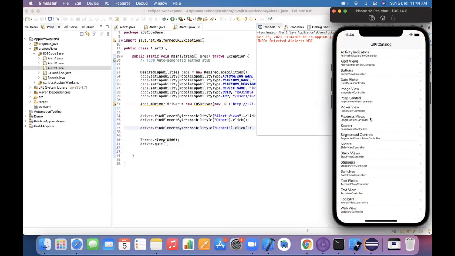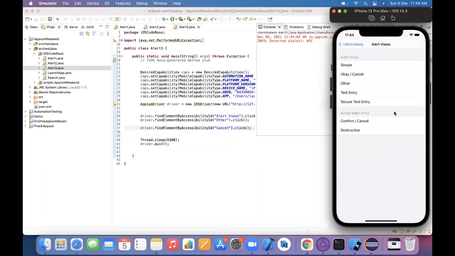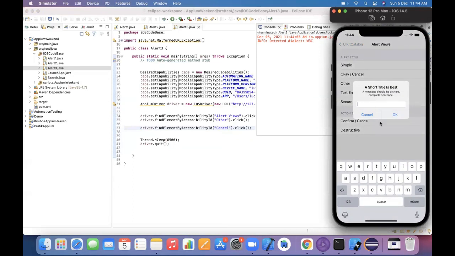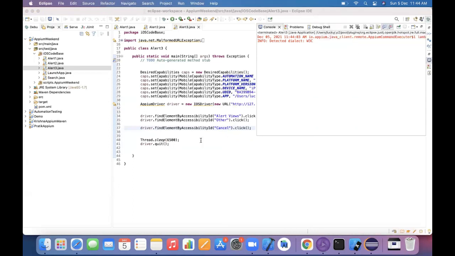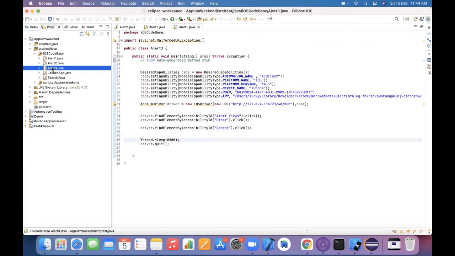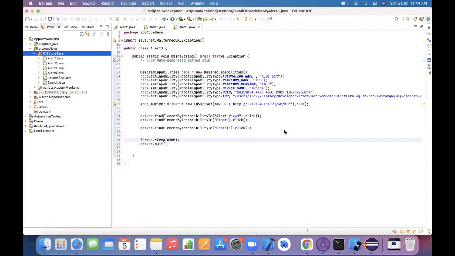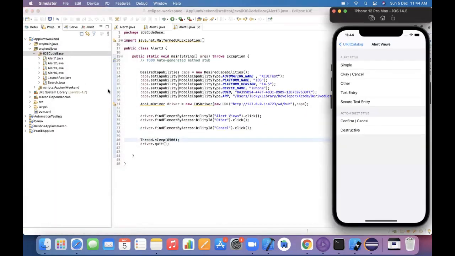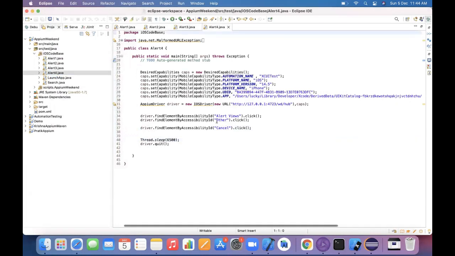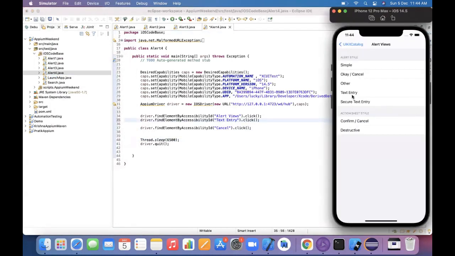After that, on the same alerts view, I just want to cover all the types of alerts that we have. Say, basically text alerts. There is a text field, and as well as a cancel. So what I'm doing right now is copying this program and pasting this program again with a new name, and I'm considering it as a text entry. So here, text entry, and on this text entry I am asking to perform a click operation.